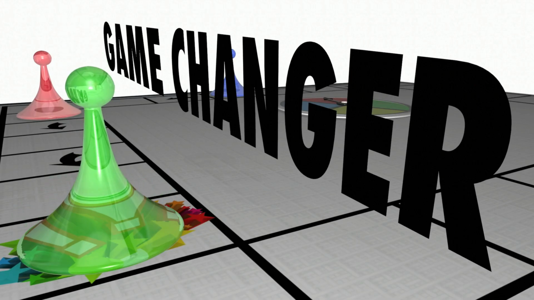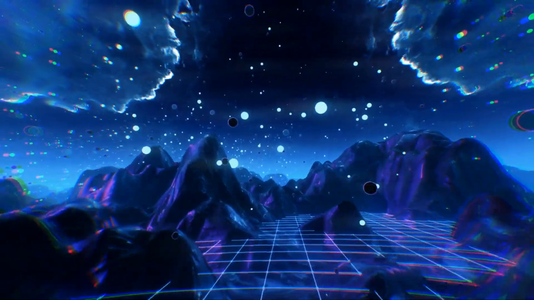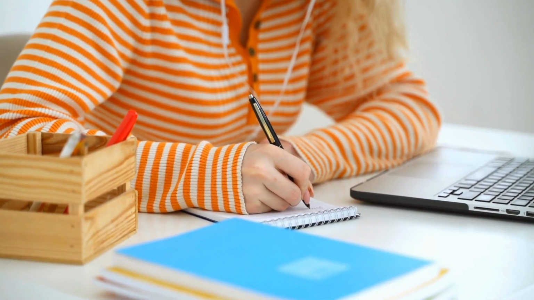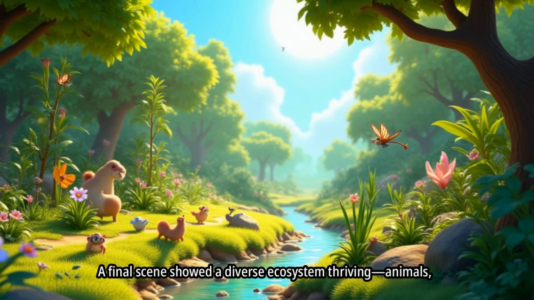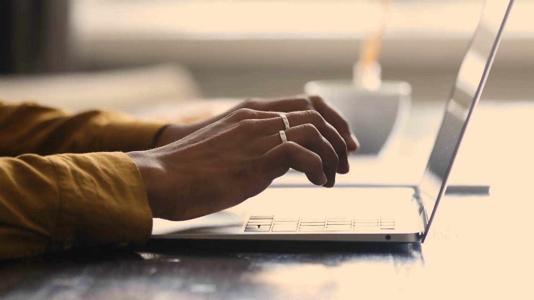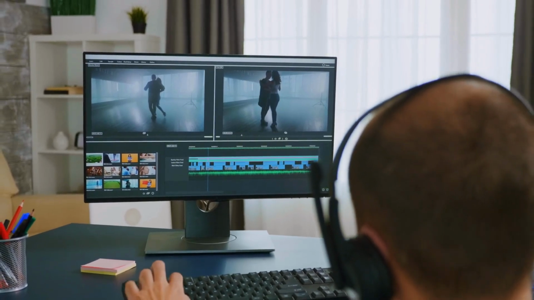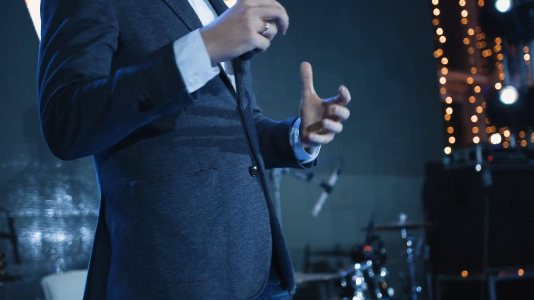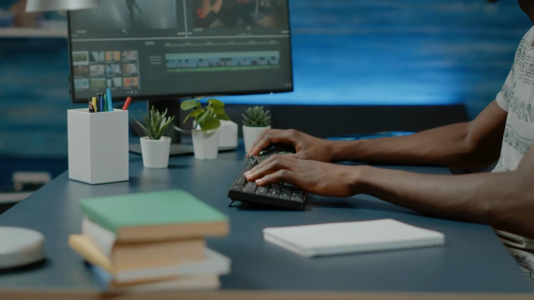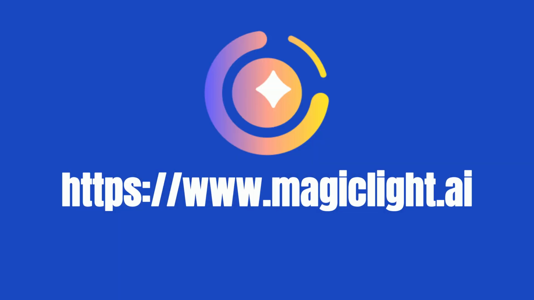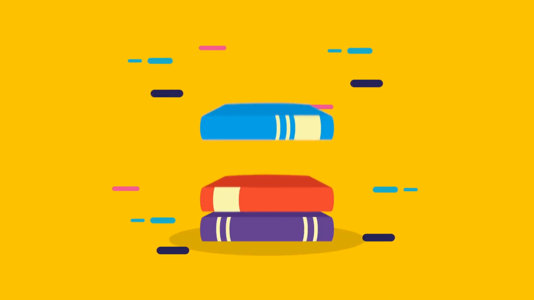Today, we are unveiling a game-changer, AI-powered animated video creation with MagicLight.ai. Imagine transforming your lesson plans into vibrant, high-quality animated videos in mere seconds, simply by typing a single prompt. No more complex editing software or endless design hours. If you are ready to revolutionize your teaching with visually compelling content, you are in the right place. We'll show you exactly how MagicLight.ai can make your lessons come to life.